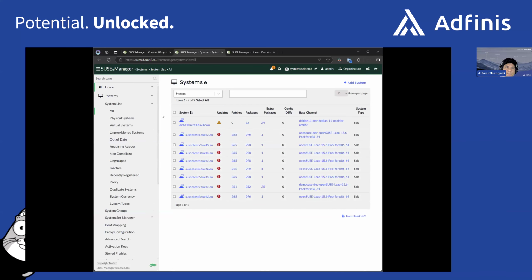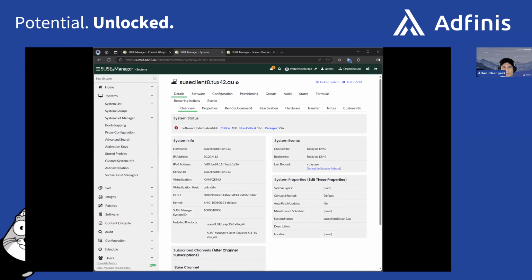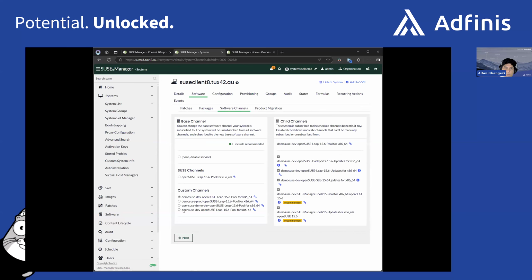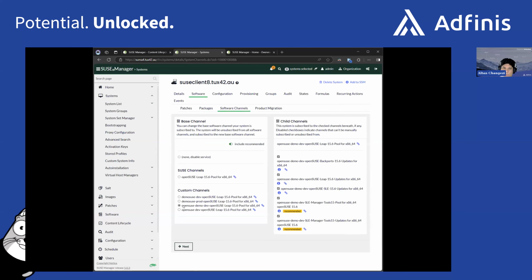So let's go to our systems list. And this was the system that we had added earlier. You can see there's about 296 packages available. So this is by default without the filter, right? I haven't added this to that project or the content lifecycle yet. The way to do that is to go to the system, go to software channels, and then you can change the channels. Right now it's on the base channel. I can change it. You can see these channels were created automatically, right? So I have this openSUSE demo dev. This is the one that I just created, and that's based on the content lifecycle project. So I'll just associate this system with that channel.